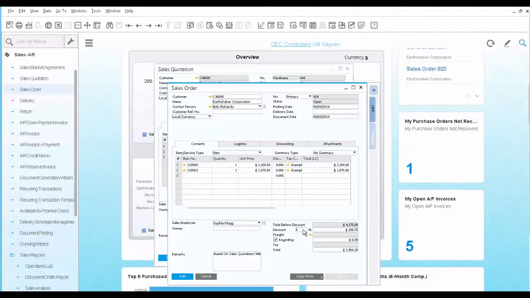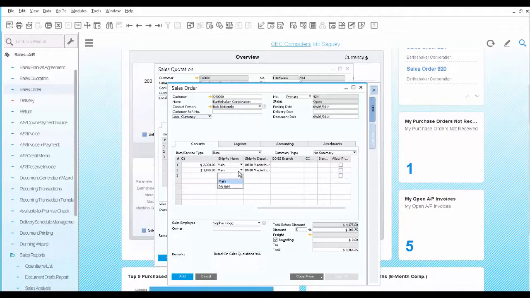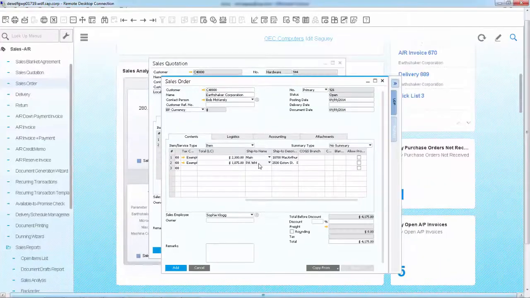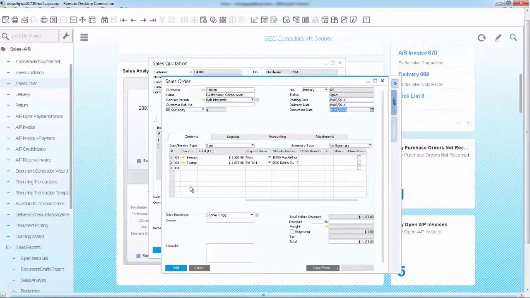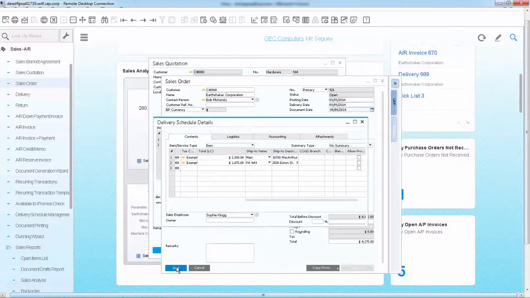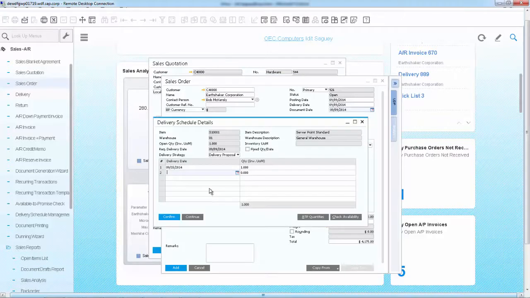Also notice how the discount and any other information is copied over from the quotation, saving you time and avoiding redundant work. The customer indicated that he would like the second server to be sent to his warehouse in Pennsylvania. So you go ahead and you change the shipping location of the second row to the Pennsylvania warehouse. Enter today's date as the customer requested an immediate delivery.